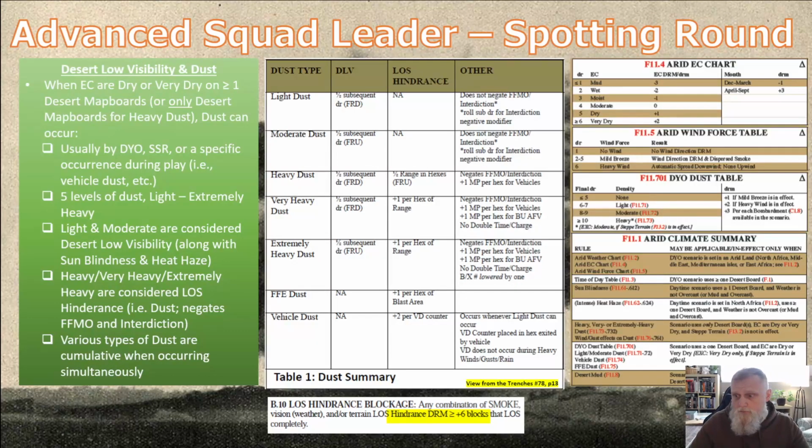All right, which brings us to the last bullet down there at the bottom, and that is the cumulative effect of dust. So we have vehicle dust and we have FFE dust here. These are in addition to these other 5. This can all be cumulative. So you could have vehicle dust inside an FFE, inside one of these other 5. You could have other effects as well that will quickly make it impossible to see things, let alone shoot at things. And let's get into some of that stuff right now.